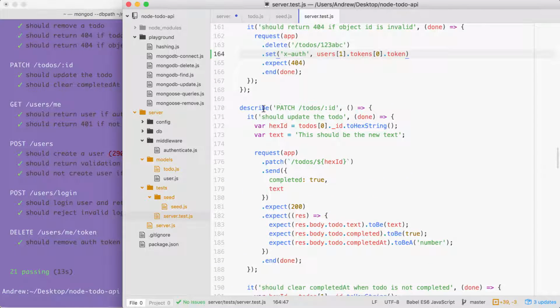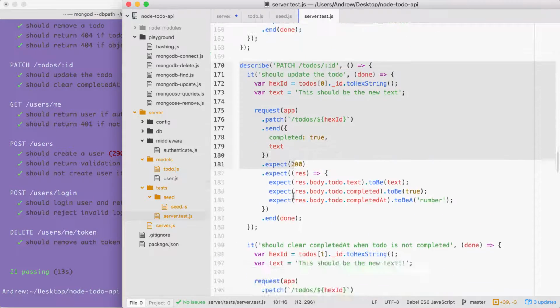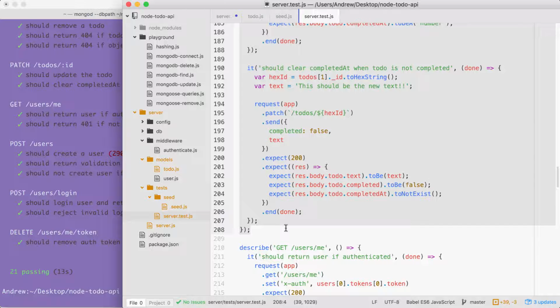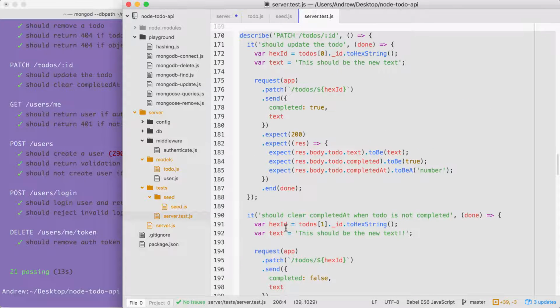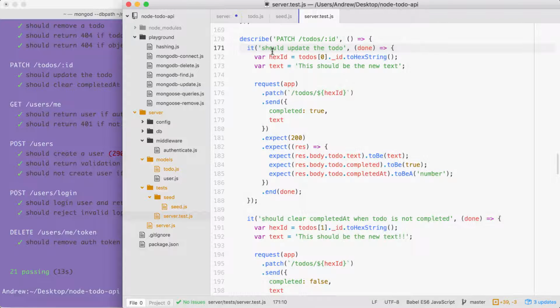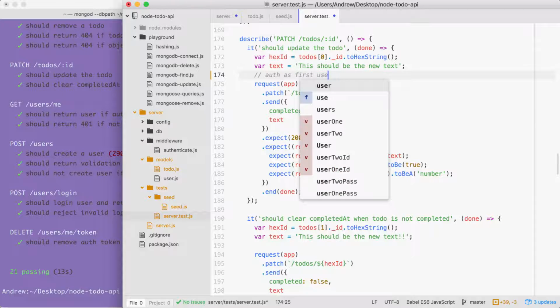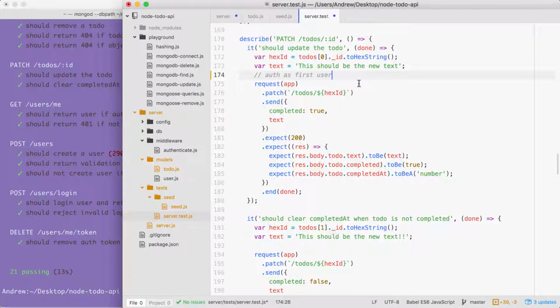Now, once you have the server route updated, you can go ahead and update the test cases as well. Down below under the patch section, we have 1, 2 test cases. Both of these are going to need to get updated, and we're also going to add a third. Right here, we have a test. It should update the to-do. This tries to update the first to-do, which means we need to authenticate as the first user. I'll leave a little comment right here. Auth as first user.